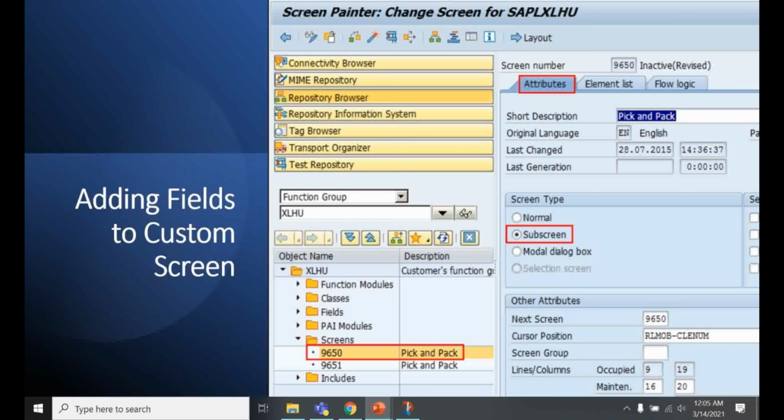We can see the newly created custom screen from SCAT transaction. Here we have to give a function group XLHU. This 9650 is a newly created custom screen. We can see starting with the 9s means custom screens. Standard screens won't start with the 9.